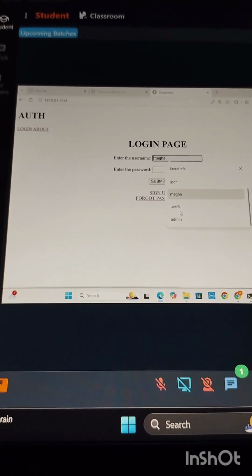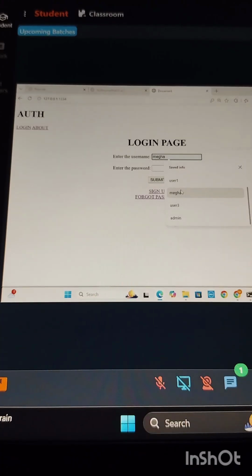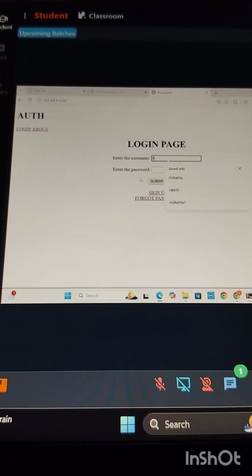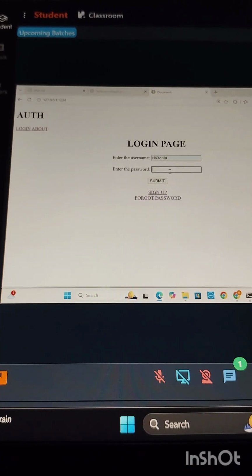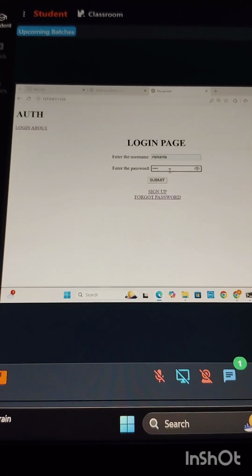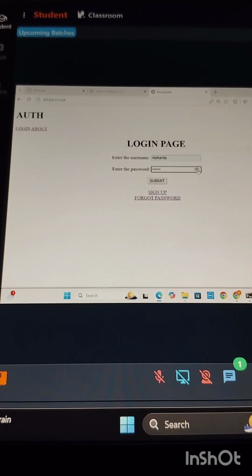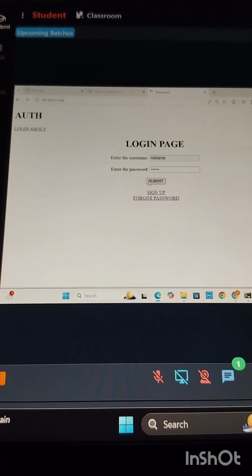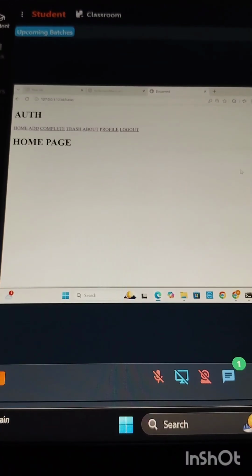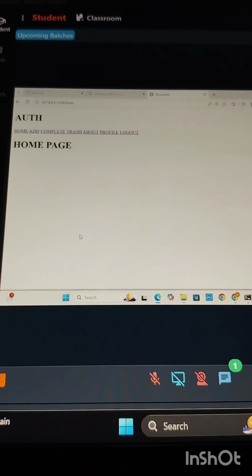Now let me check whether the password has been updated or not. So Rishikant, password is 123456. I have given the password as 123456. Submit. Yes, password has been updated successfully.